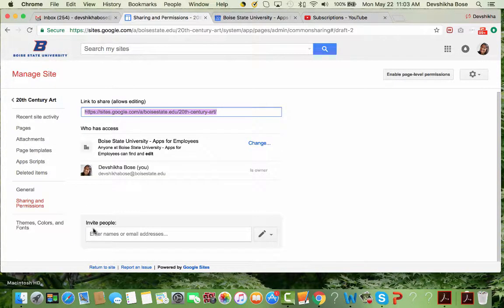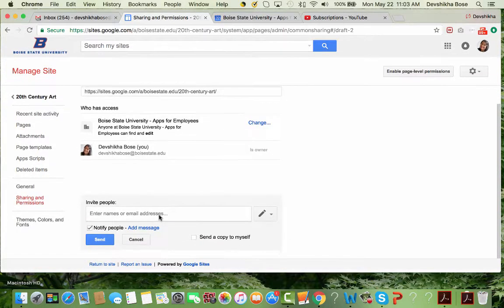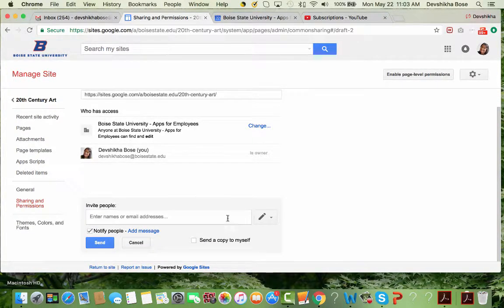So what you can do is you can invite people, and this sharing setting is exactly like how you would share a Google Doc. You're going to click here, and then you're going to put in the email addresses of the people who you want to share with. So the settings for sharing and privacy are exactly the same as you would find in a Google Doc.